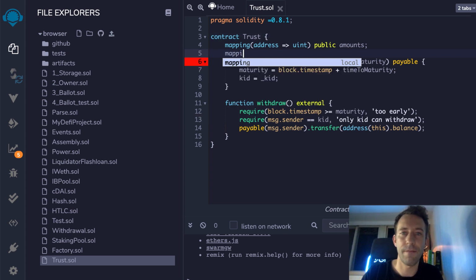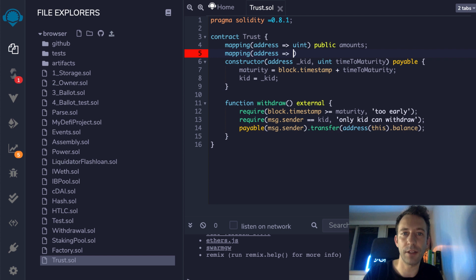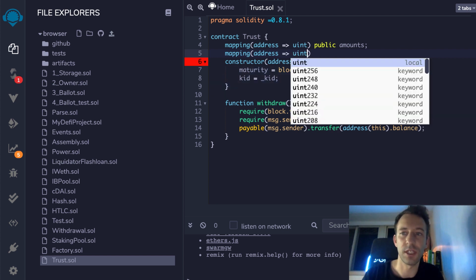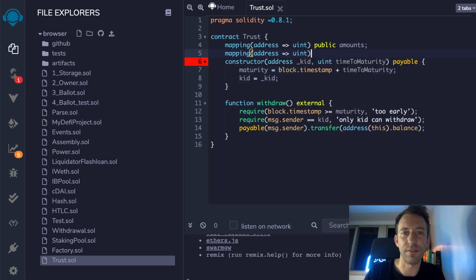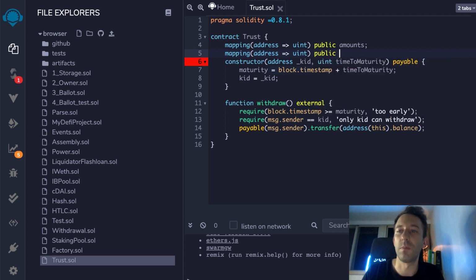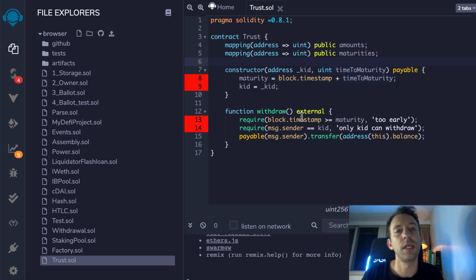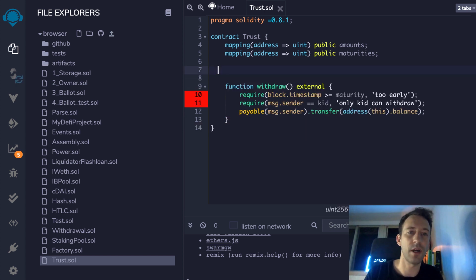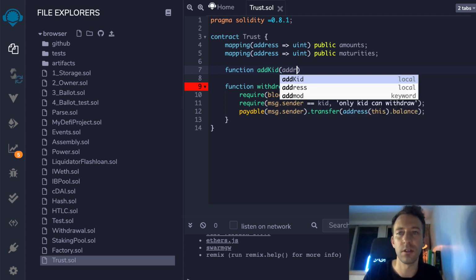And then we're going to have another mapping for maturities, because kids will become adults at different times. Maybe one kid in 15 years, another kid in 10 years, etc. So we also make it public. We call this maturities. And this time we will not have a constructor, but instead we're going to have a function to add a new kid after the deployment.